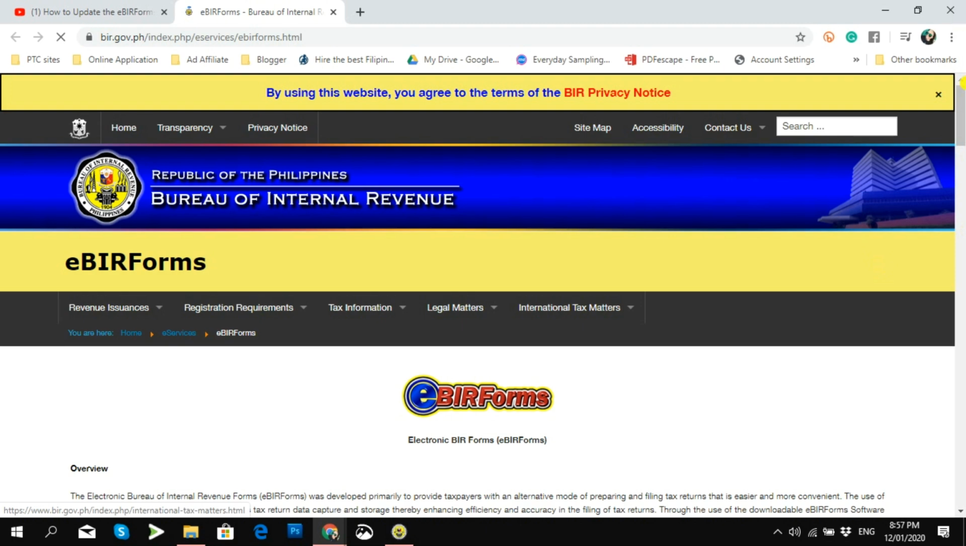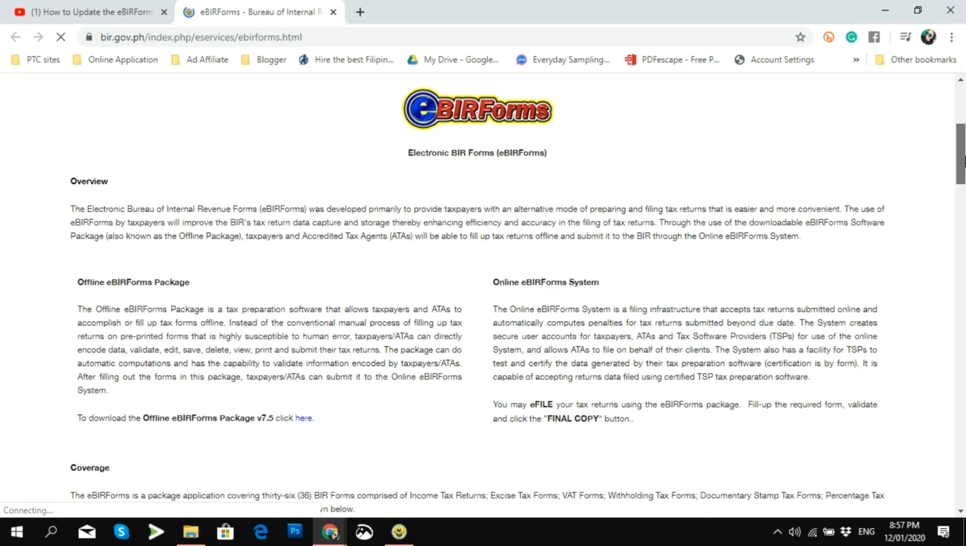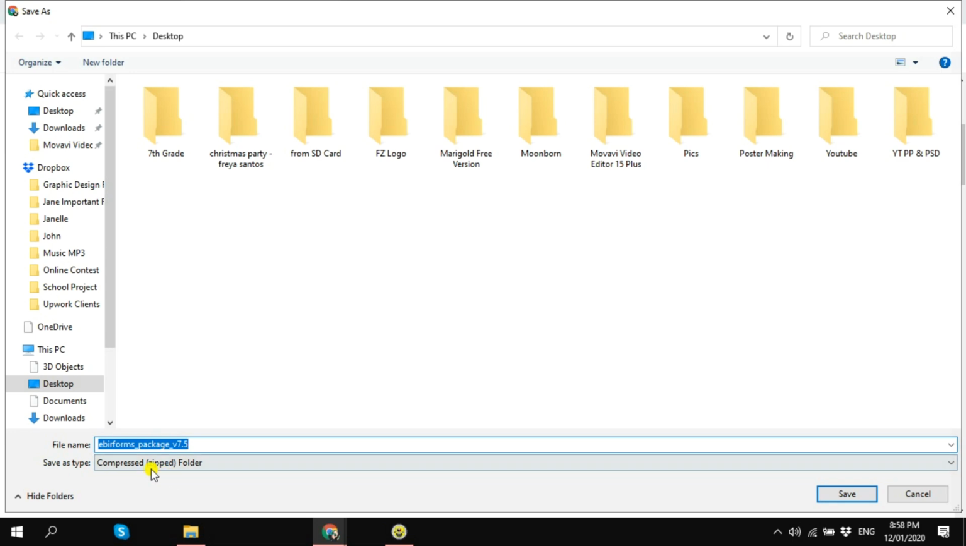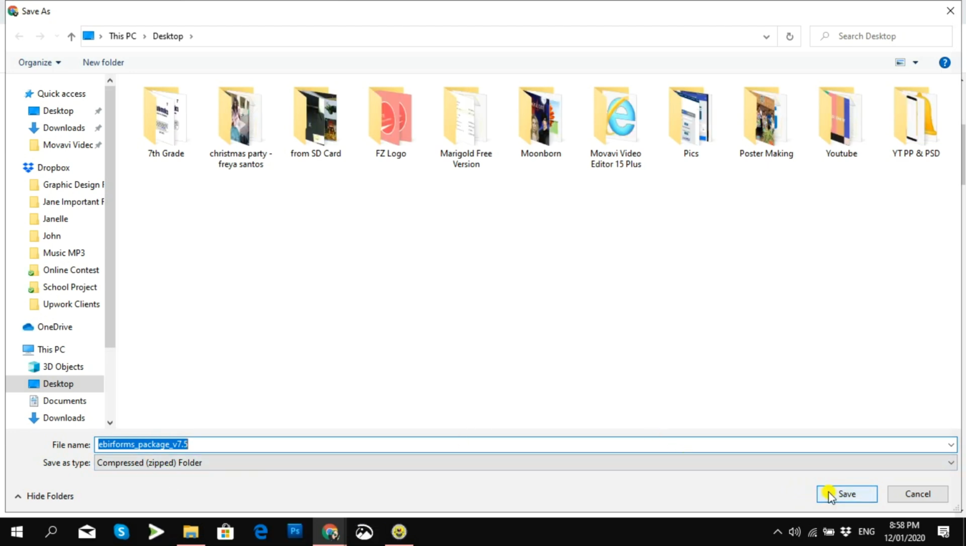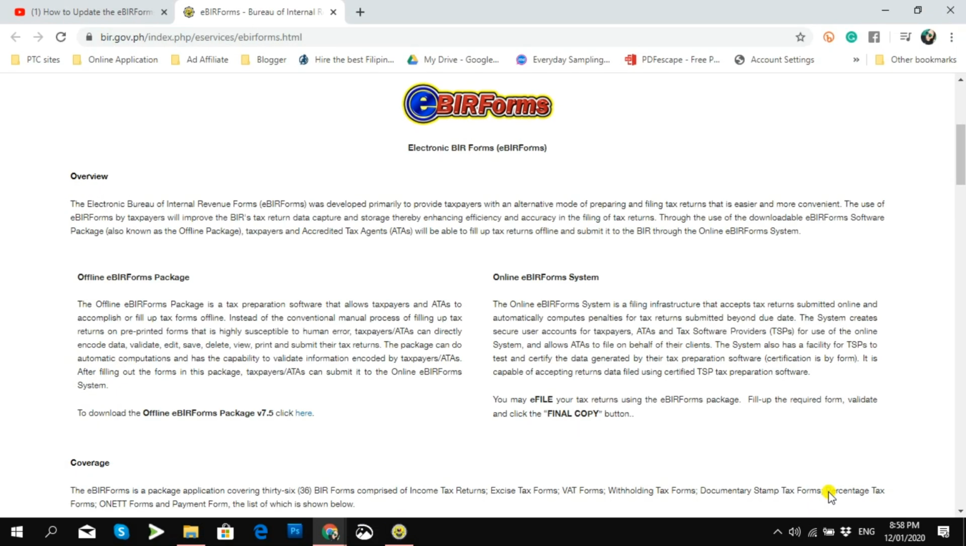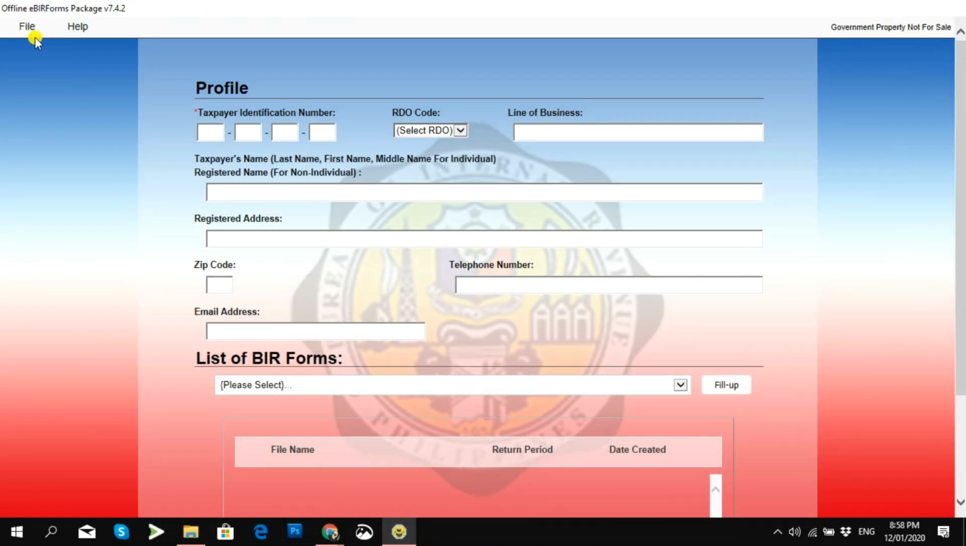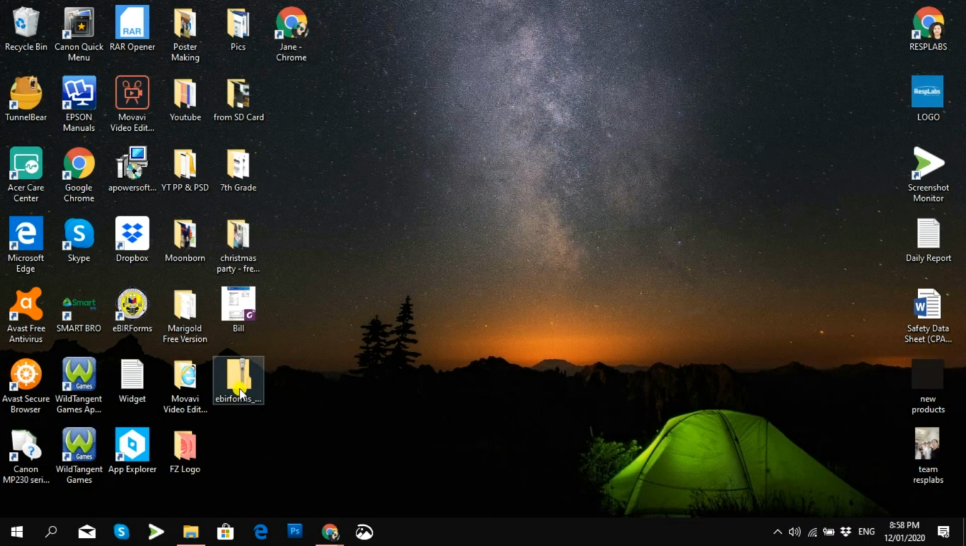And once here, scroll down mo lang and dito sa may baba naka-indicate na to download the offline eBIRForms package version 7.5, click here. So pag-click mo dito, automatic na siyang magda-download ng zip file. All you have to do is click on save. And habang hinihintay natin yan, i-close muna natin yung eBIRForms para walang aberya mamaya. File and then exit.